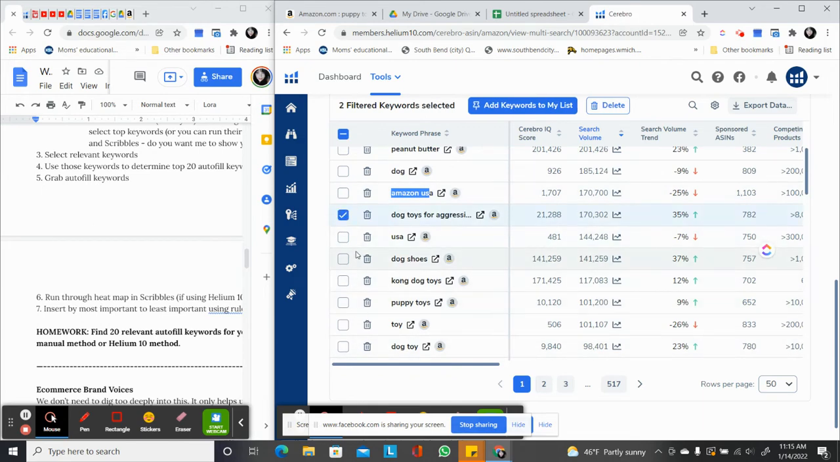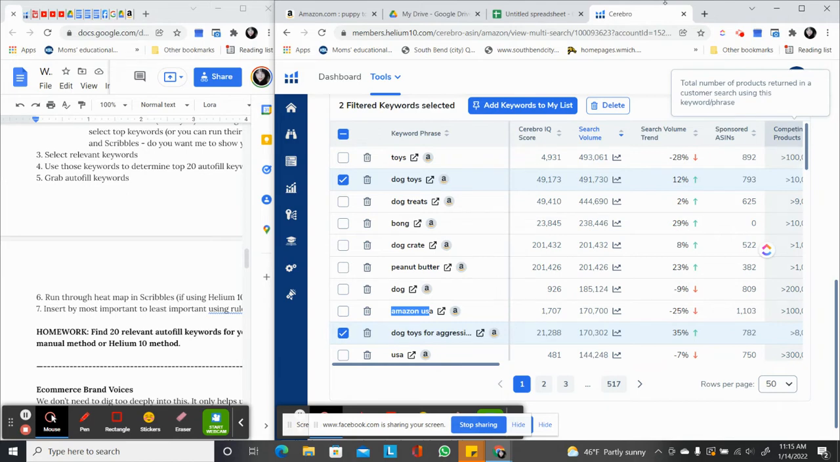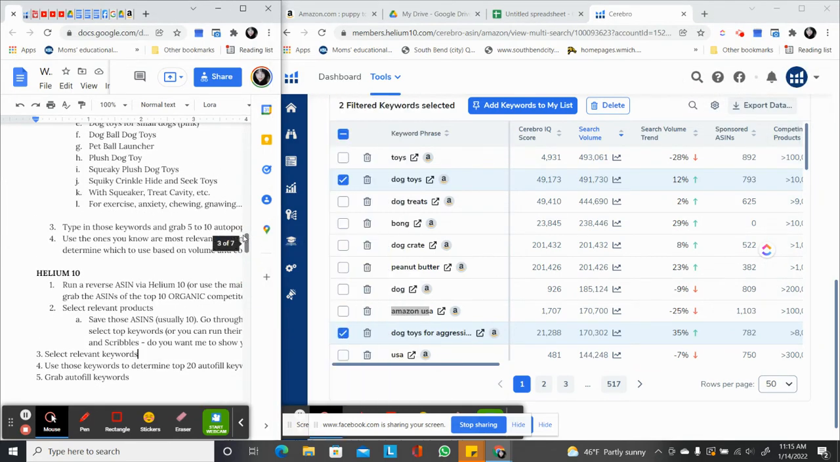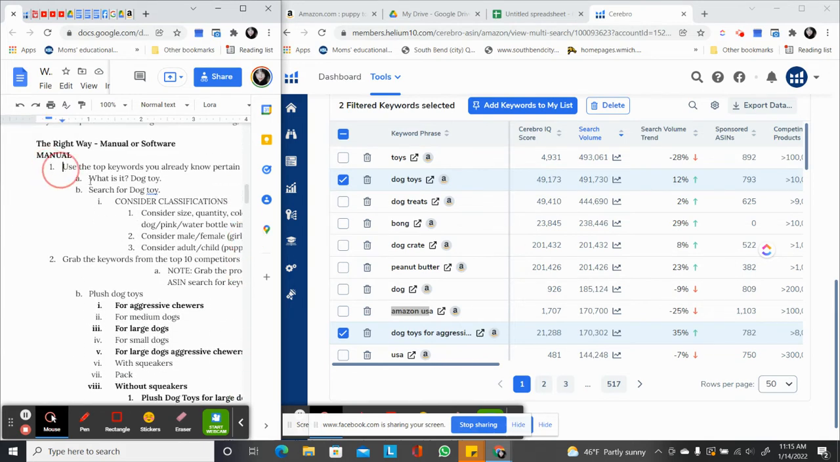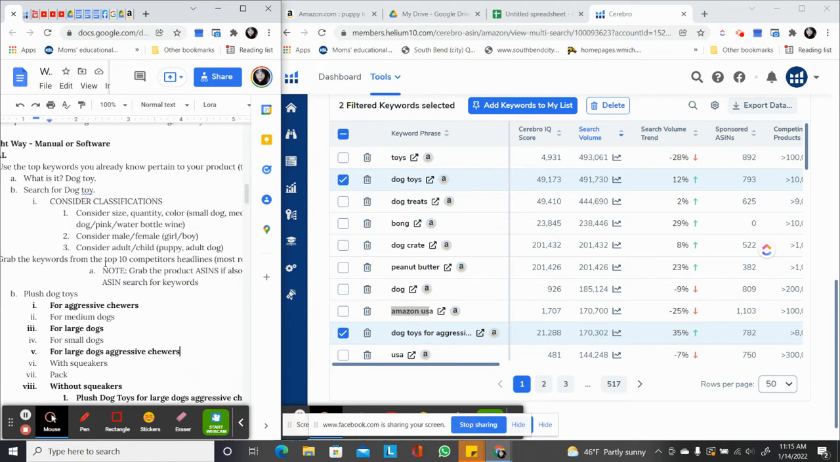So you want to go through and find the top 20 autofill keywords, right? Do the same thing. Look and say, okay, well, dog toys for aggressive dogs, dog toys. And you're going to find that if you do it this way, all this does is cut out the first part here. You're still going to need to go through and analyze here.